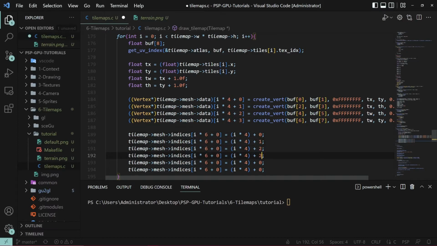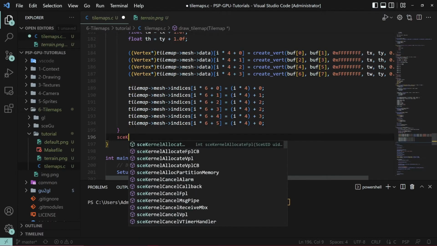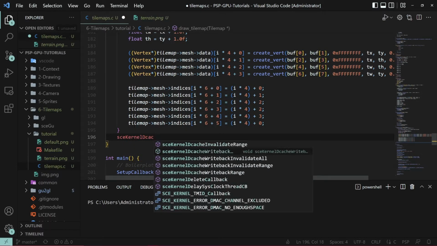So 0, 1, 2, 2, 3, 0 is the values here. And then this is just 1, 2, 3, 4, 5. And then at the end of this, of course, you're going to have to do SEE, kernel, dcache, write back and validate all.